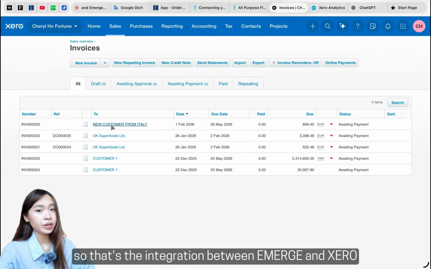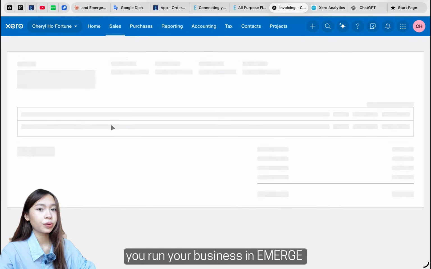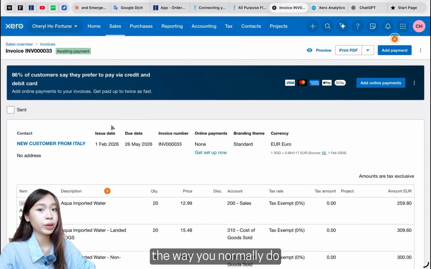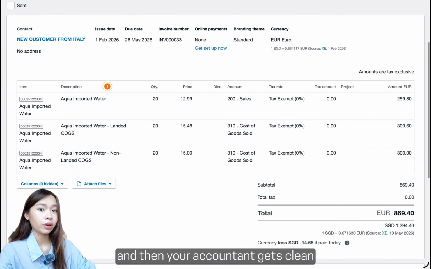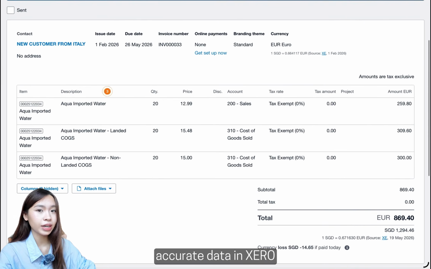So that's the integration between Emerge and Xero. You run your business in Emerge the way you normally do, and then your accountant gets clean, accurate data in Xero.